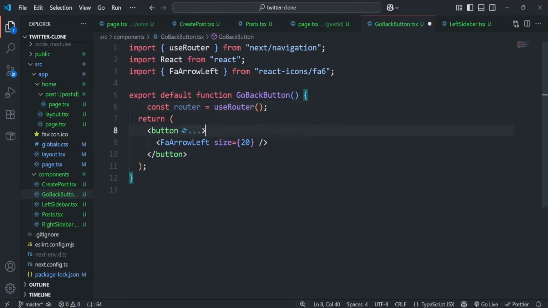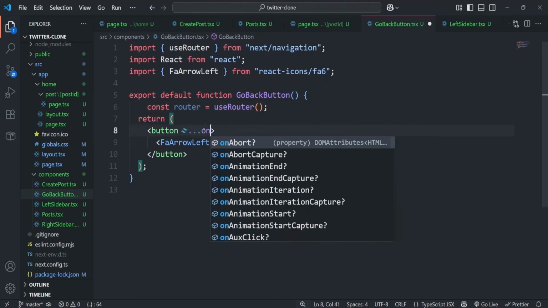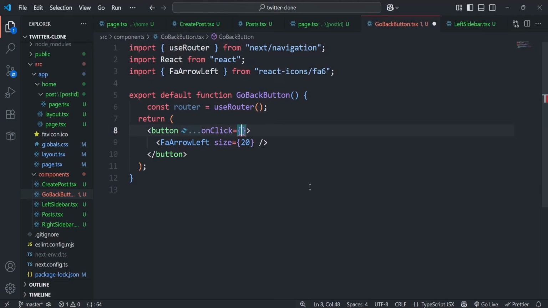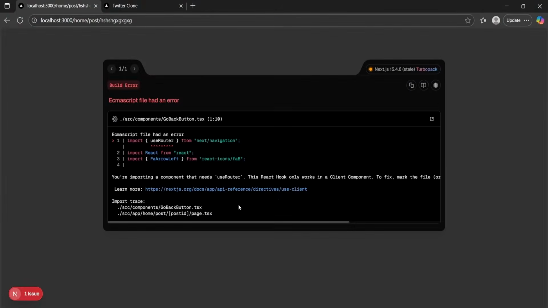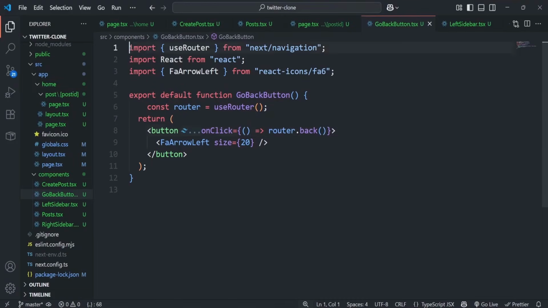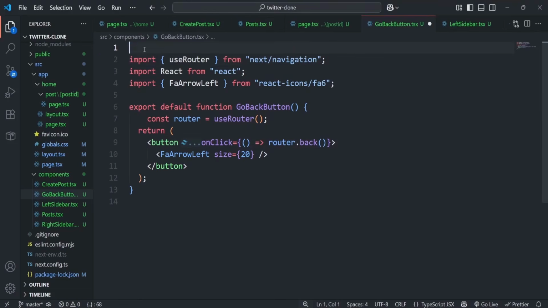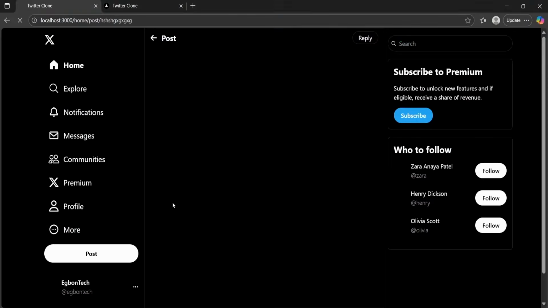Then on click of this button, when someone clicks on this button, I want to fire an arrow function. I'm simply going to say router.back. I'll save that. When I head back to the web page, we're obviously going to get an error because we've not specified that this is going to be a client component. We're using router in here, so I'm going to say use client. I'll save that, and that should get rid of that error for us. So now when we click on this, it's going to go back to the home page.